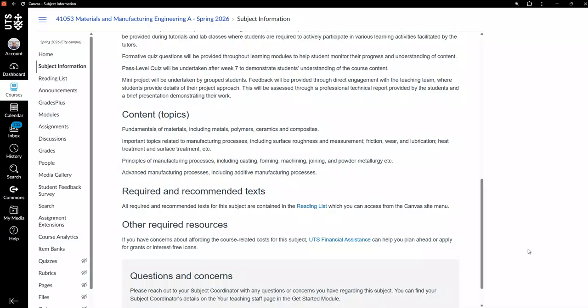The topics can be found on the modules we're going to have here. Not all the modules are open at the moment. We're going to have topics about the fundamentals of all the materials, including the metals, the polymers, the ceramics, and the composites. Some important topics related to manufacturing processing include surface roughness and measurement, friction, wear and lubrication, heat treatment, and surface treatment.